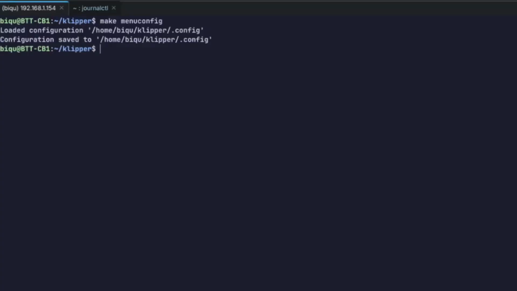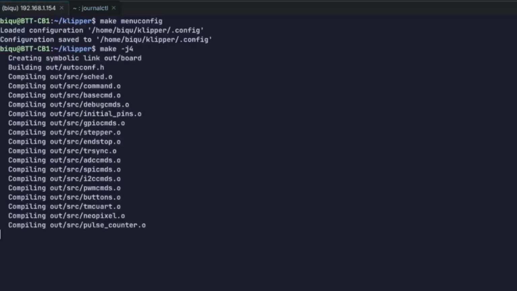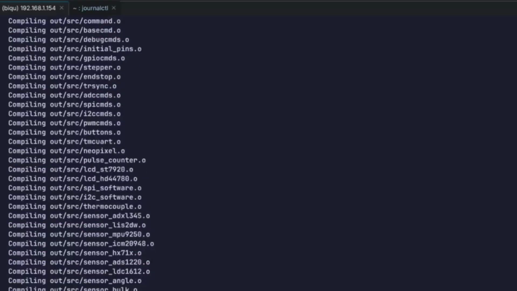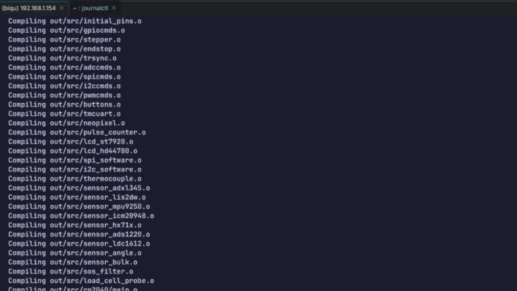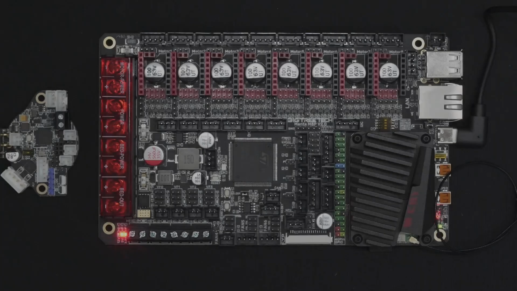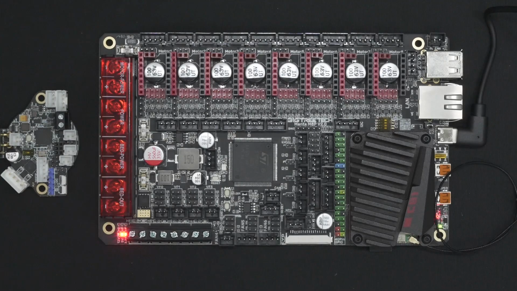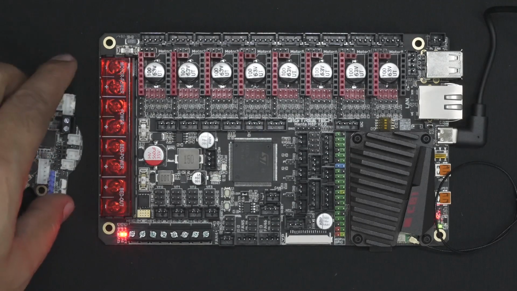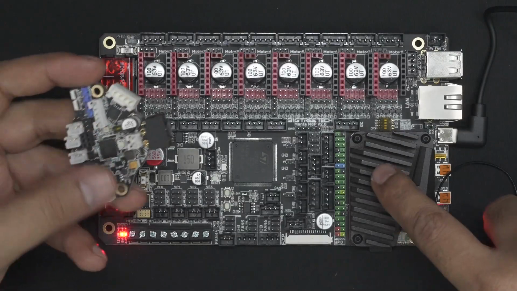Now next we need to type make -j4. Now the compilation is done. Next we will write the firmware. Now that our main board is ready with Klipper, Katapult bootloader and CAN interface setup done, and also we have prepared the Klipper firmware for the SHT board, now we need to connect the SHT board to the main board.